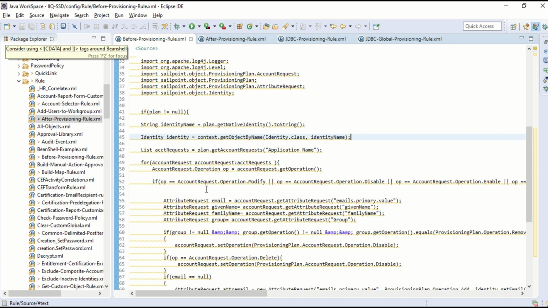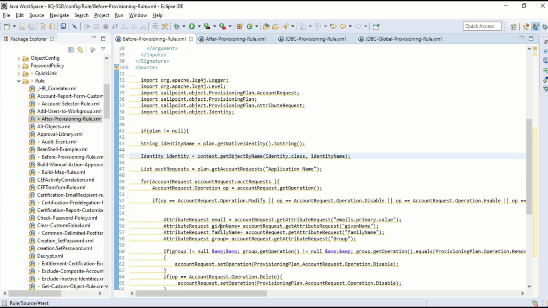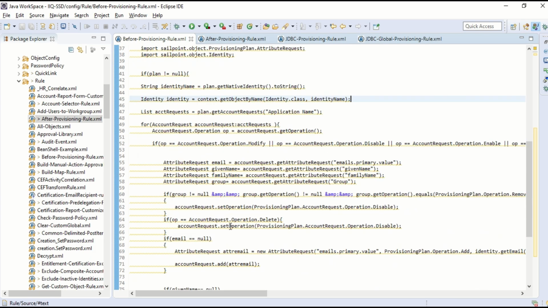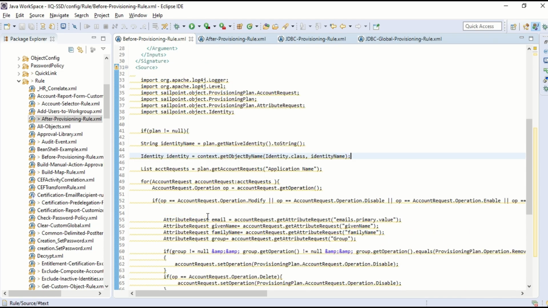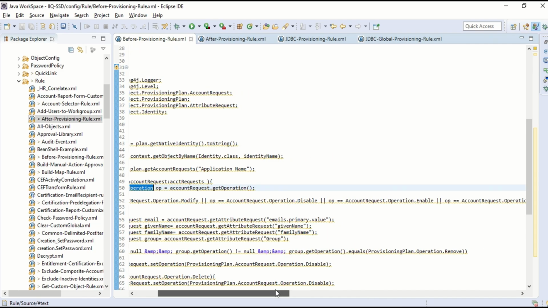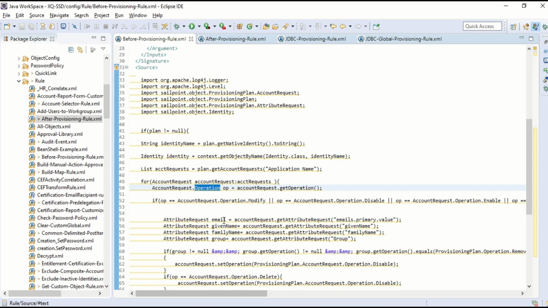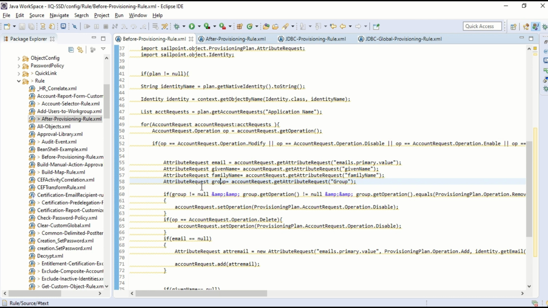Here, what I am doing is checking whether the passed attributes have a value or not. If the value is empty, update it with the actual value. I get the list of account requests, loop through them, and for each account request get the operation. If the operation is modify, disable, enable, or delete, check the email, given name, family name, and group. Based on those, update the value.